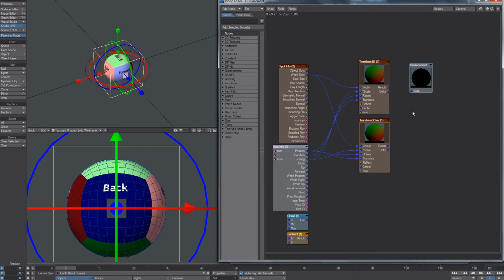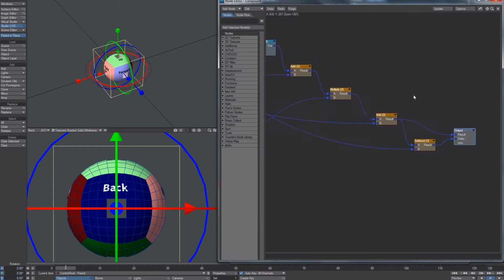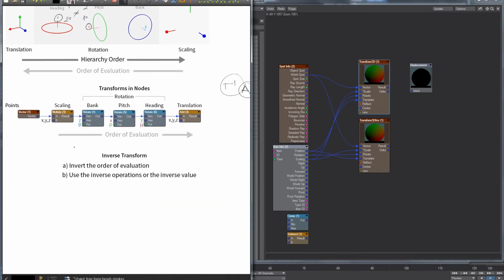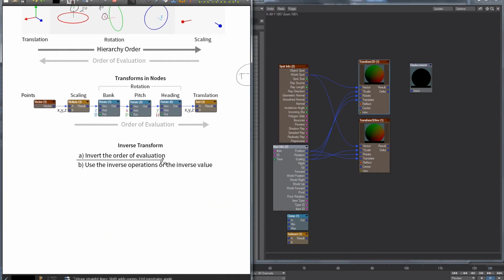Now let's look into the inverse operation. So here is the operation that transforms the values, the positions. Let's look into the inverse operation. And so to do the inverse operation, I have to do two things. I have to invert the order of evaluation. So if this is the order of evaluation, I'm going to have to go the other way around. So instead of doing scaling, bank, pitch, heading, rotations, and then translation, I'm going to first do translation, then heading, pitch, bank, and then scaling.